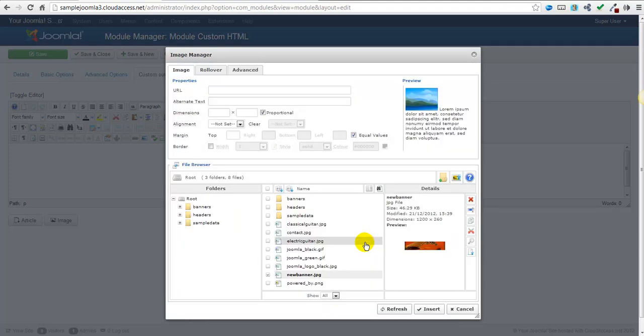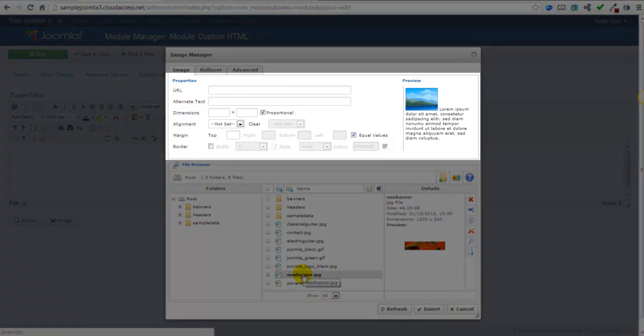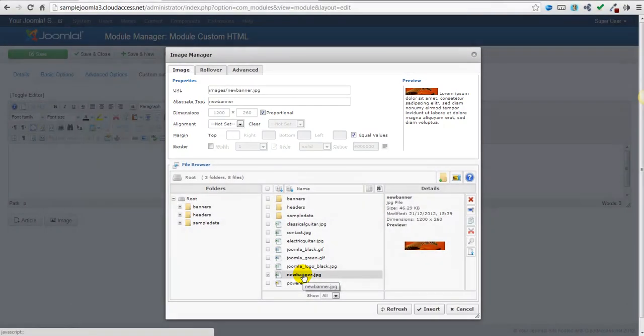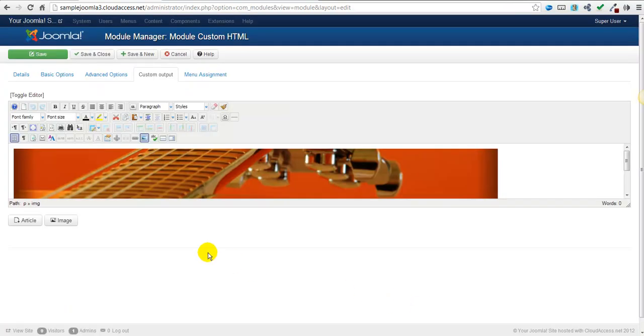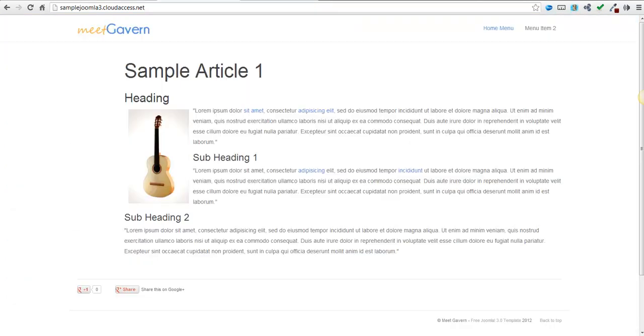Remember, after I upload the image to the Media Manager, I still need to click on that file name so that the information in the Properties and Preview window at the top of the Image Manager is complete. After I do that, I'm set to insert that image into the module. At this point, I'll save the module, and I'll return to the front end of my site.